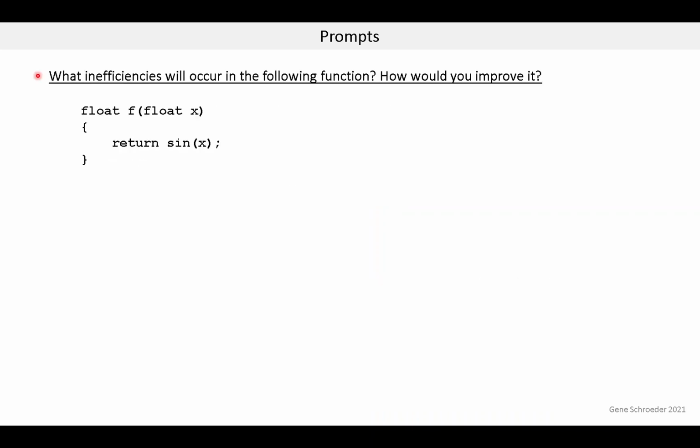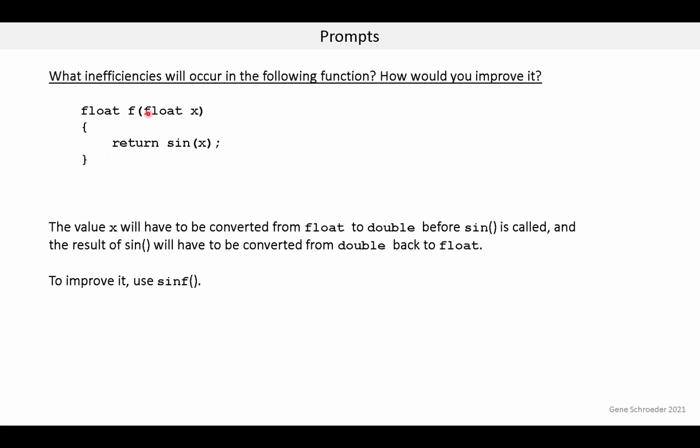What inefficiencies will occur in the following function? How would you improve it? Well, the problem is you have this function which takes a float as an input and returns a float. But you're using the sign function, which takes a double as an input and returns a double. So what's going to happen is the compiler, when it sees this sign, it'll say, oh, that takes a double. So the compiler will have to insert code to convert this float to a double. Then the compiler will call sign, which returns a double, and then the compiler will have to insert more code to convert that double result back to a float.